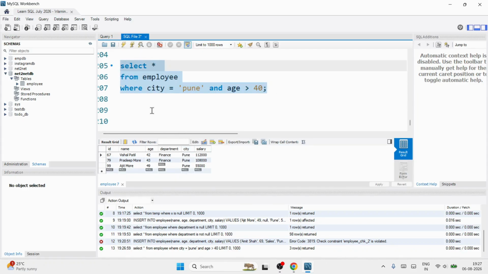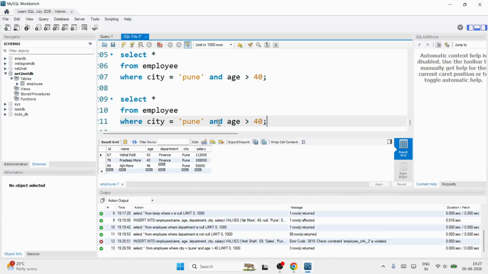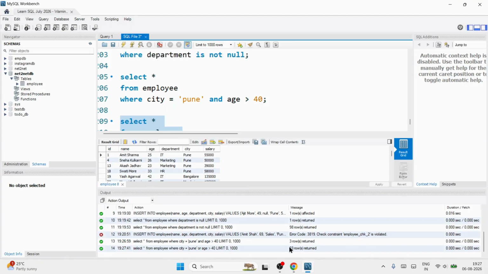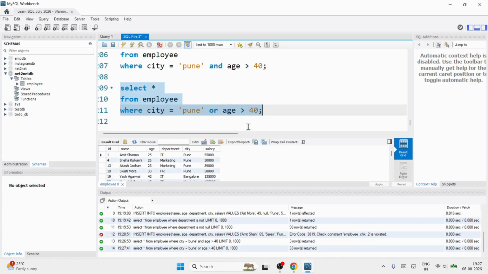Okay. And suppose the same query I run, and instead of AND, I'm using OR, it will display the employees of Pune city or those who are from any city but their age is more than 40. Anything will do. See, around 33 records you have got. So here in the first case, the city is Pune, but age is not. No problem. With OR criteria, any one is true. So can you see you have got records either from Pune or those who are having age more than 40.